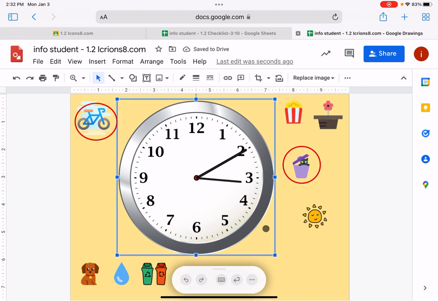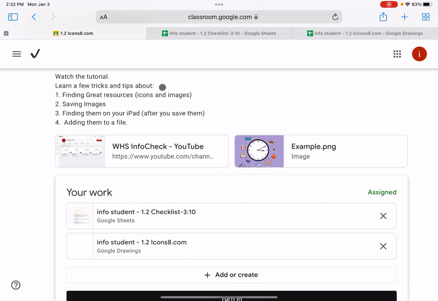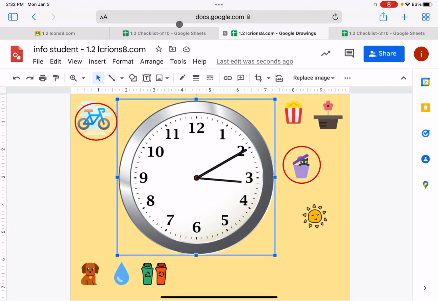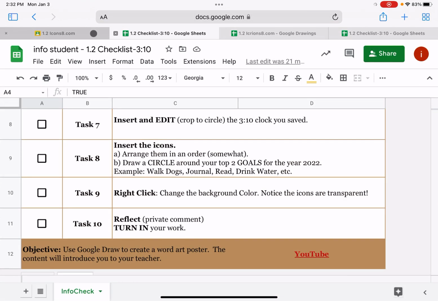Double check that checklist to make sure that you've completed all the tasks. This is kind of an overview of all the things you need to do for this one. It's a fun one. Tells your teacher a little bit about what you like to do after 3 o'clock. Remember, I'm going to remind you again, you should always reflect. We'll talk more about this, but we want you to get in the habit of making sure you reflect.